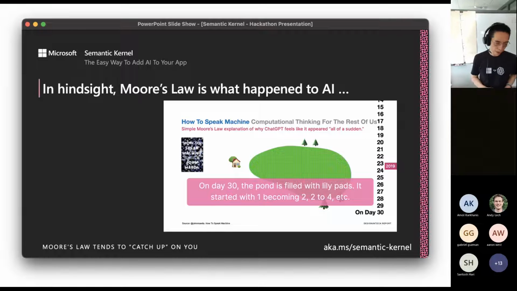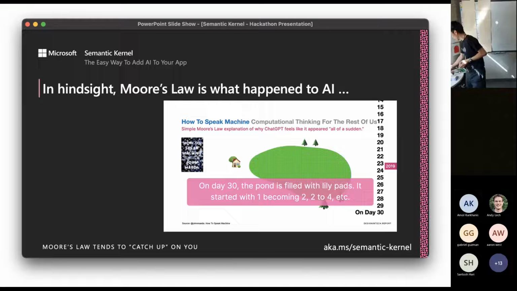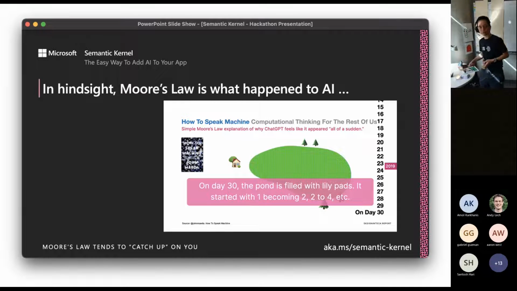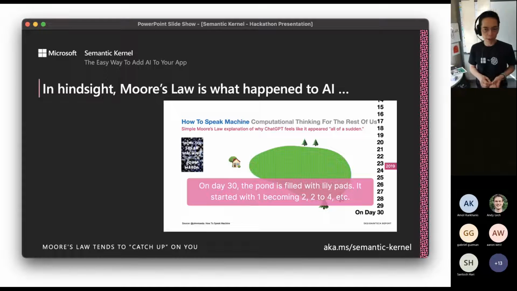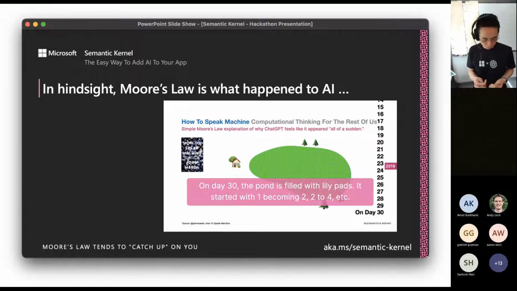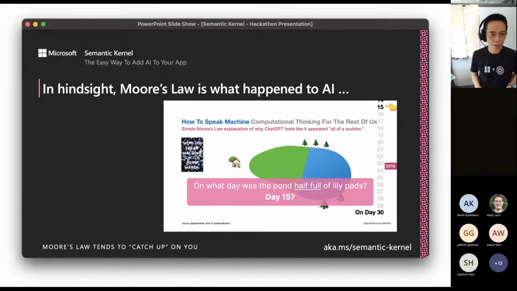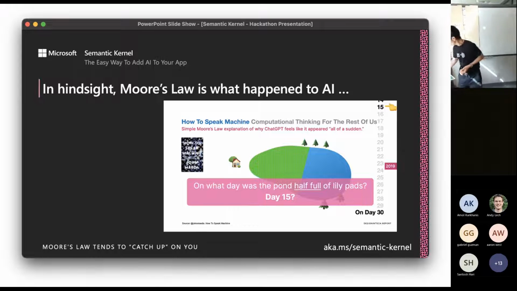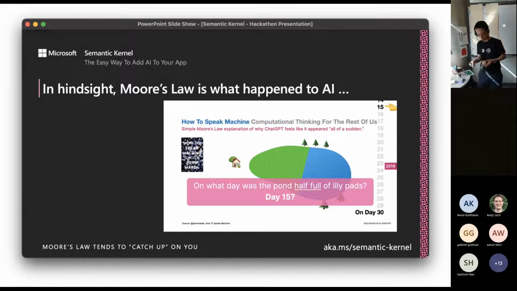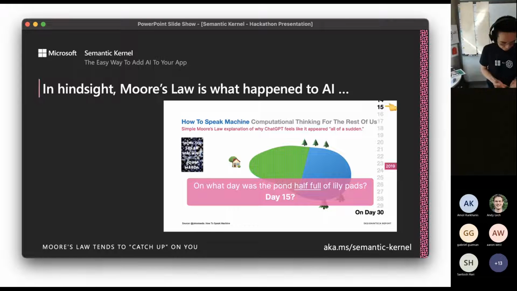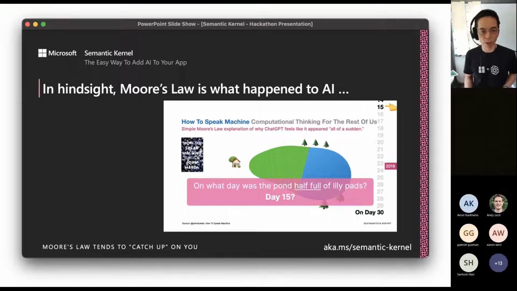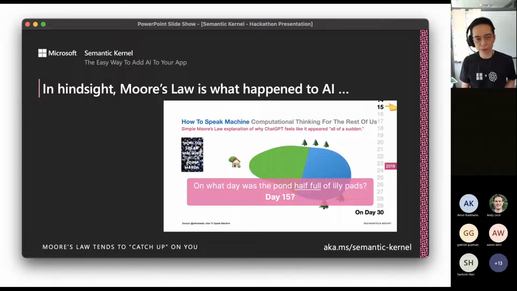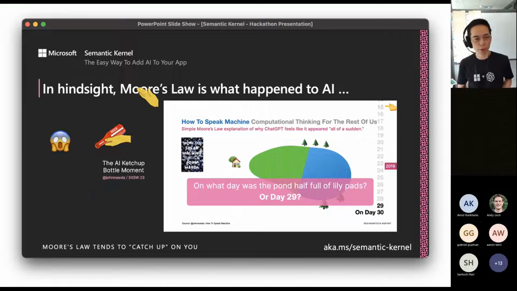And then she plants a certain kind of lily pad where on day 1, it's 1 lily pad. Day 2, it's 2 lily pads. Day 3, it's 4 lily pads. Basically, overnight, the lily pads double. And the old British riddle goes, on day 30, the pond is filled with lily pads. And the question is, on what day was it half full? And the average person will say day 15, because 30 divided by 2, of course, is 15. That's half full.